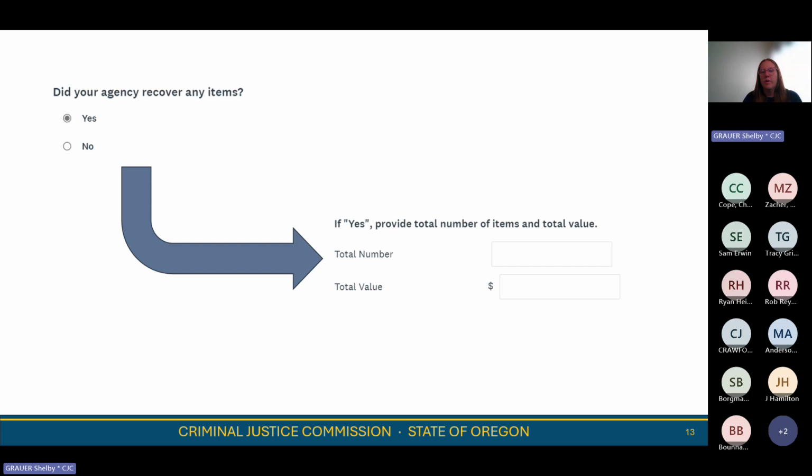The next question asks if your agency recovered any items. Again, answering no will allow you to move on. Answering yes will ask you to please provide the total number of items and the total value of the items that were recovered during this incident.